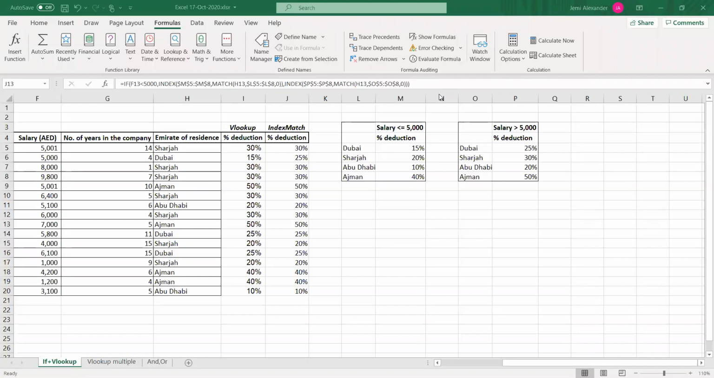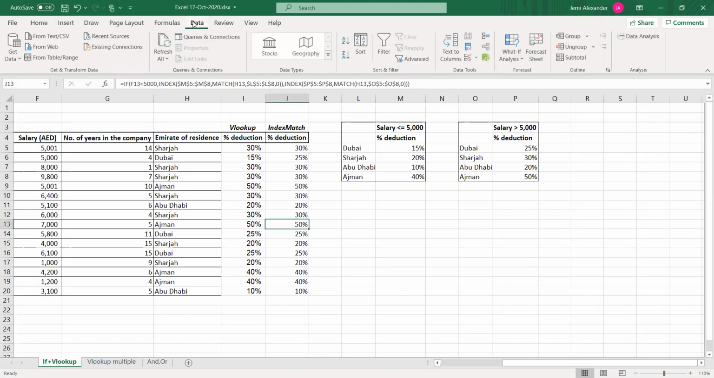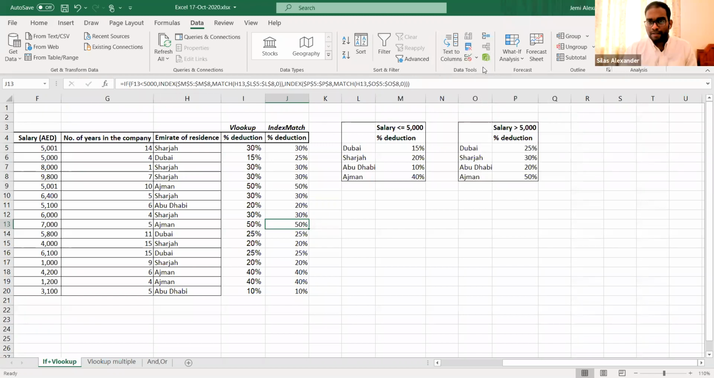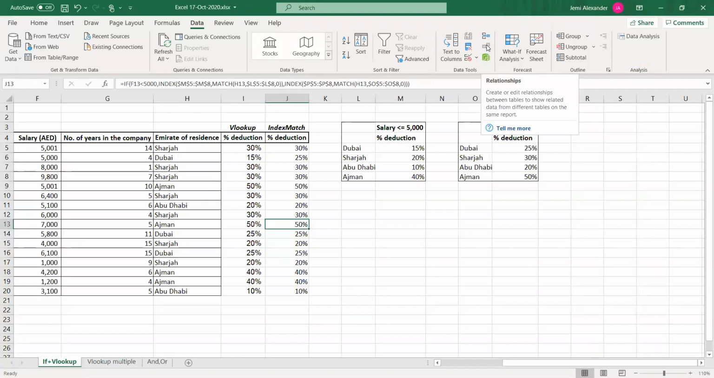If we could go to the Data tab, under the Data Tools group, you could see this Relationship box. It seems to be deactivated at the moment, but I can see this on my laptop.